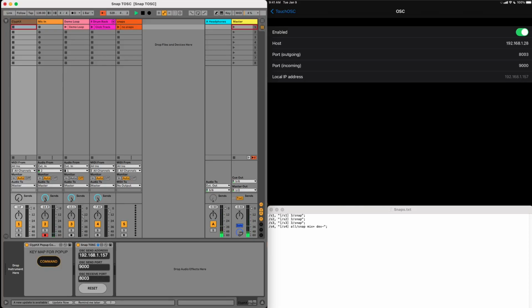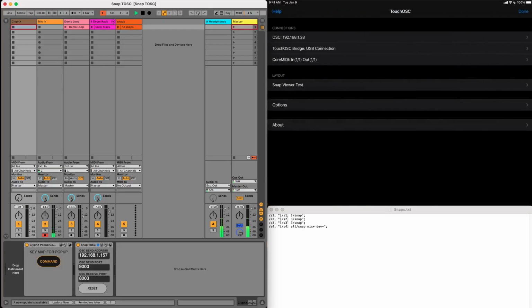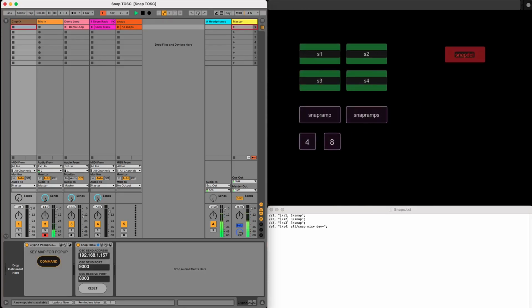And then I'll go back to my template here. And when I hit reset, it should automatically sync. Now, after this is saved, and the set is saved, you shouldn't have to enter these in again. It's just the first time you bring the device in and sync it up with TouchOS is the only time that you should have to put this in and hit the reset button. Otherwise, it should be automatic.